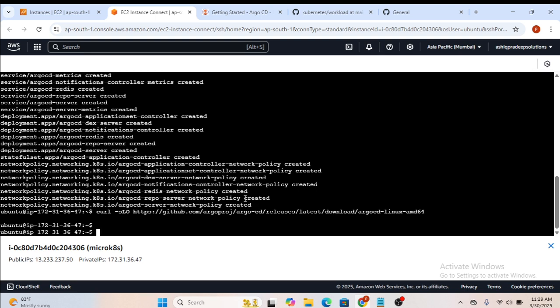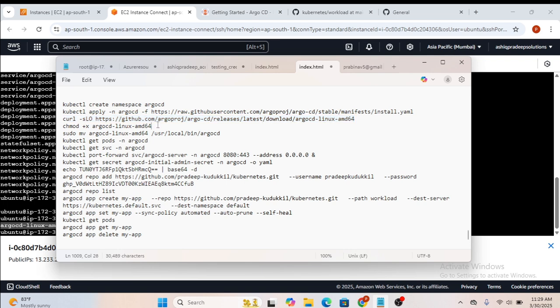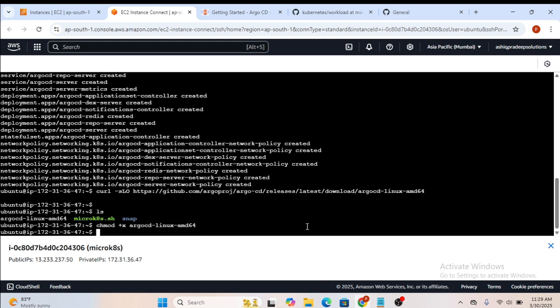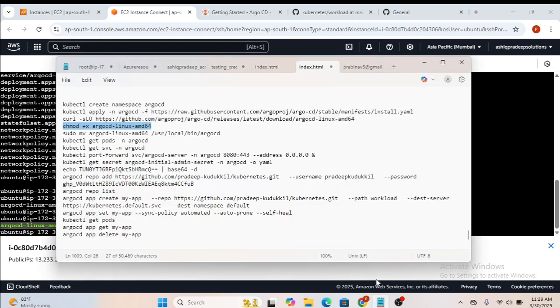So now it's downloaded. We can just check. See, this is downloaded. Next, what we are going to do is make it an executable file. Now it's executable. You can see it in the status. Now it's executable, right? So that is fine.